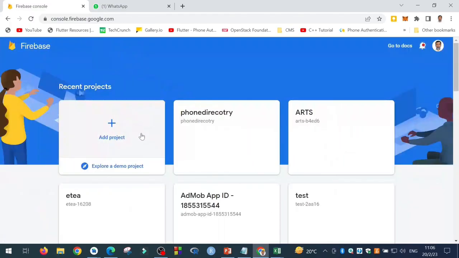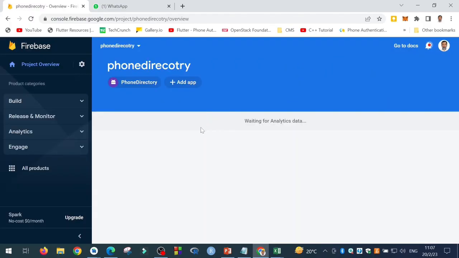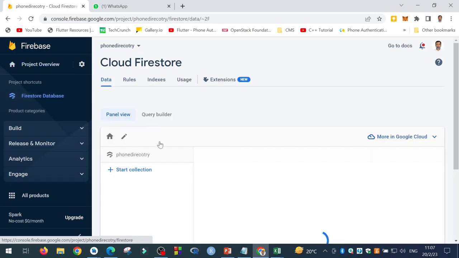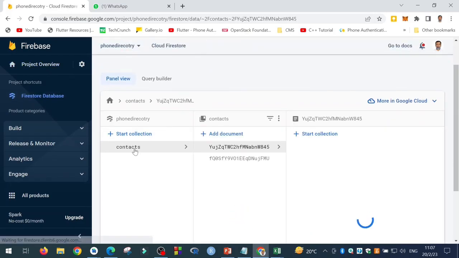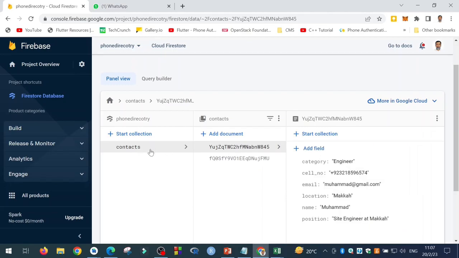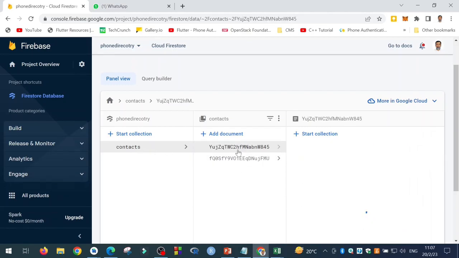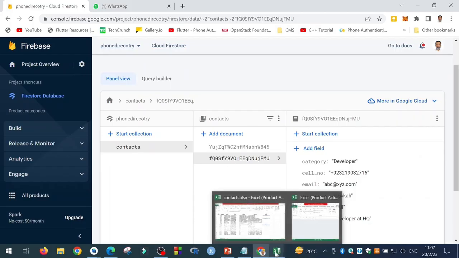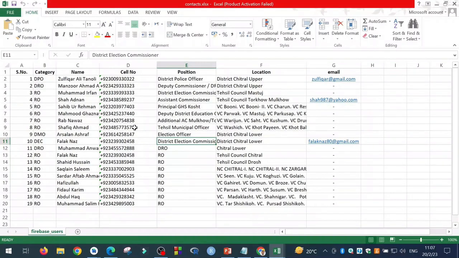This is my Firebase project, and here is the Firebase database, and here is the contacts collection. So at the moment, I have 2 contacts in this collection, and I want to export all these contacts from this Excel sheet to the Firebase database.